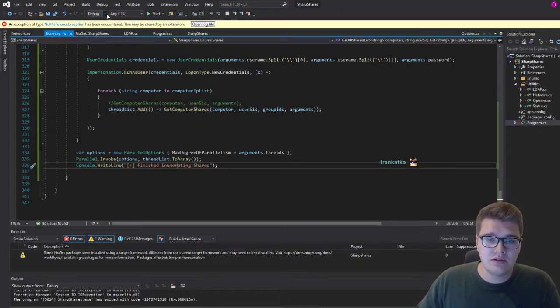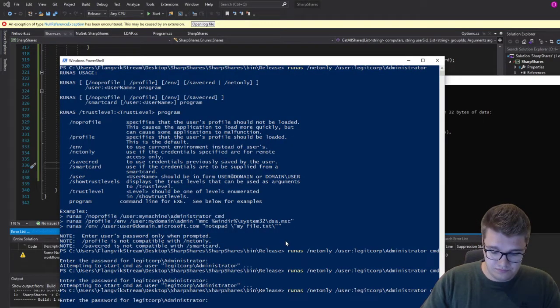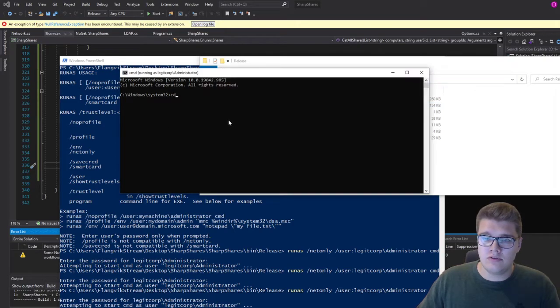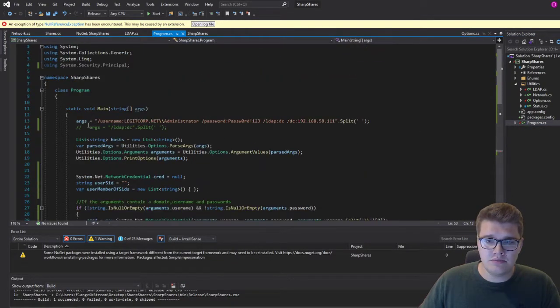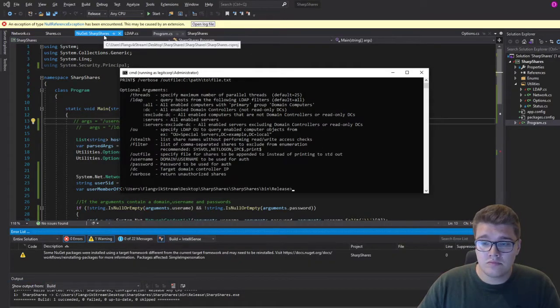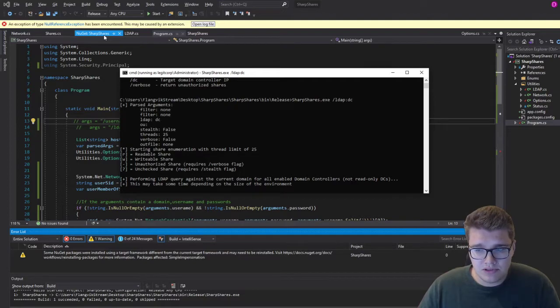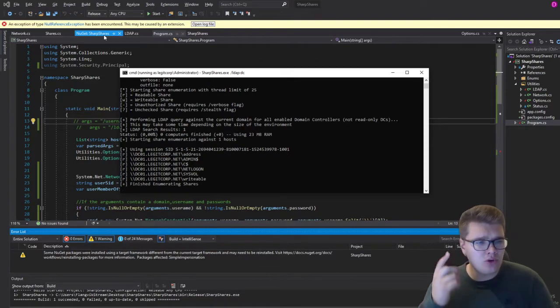Does it now work if I go back to release? If I go back to release and recompile it, will it work if I run it from a net-only session as well? SharpShares, LDAP, DC, and I just got to remove the arguments and recompile. So this is without me giving it credentials. Only read. But why? Could be something to do with net-only though.